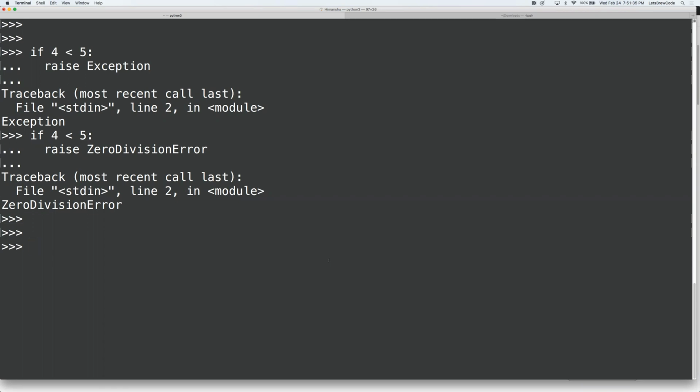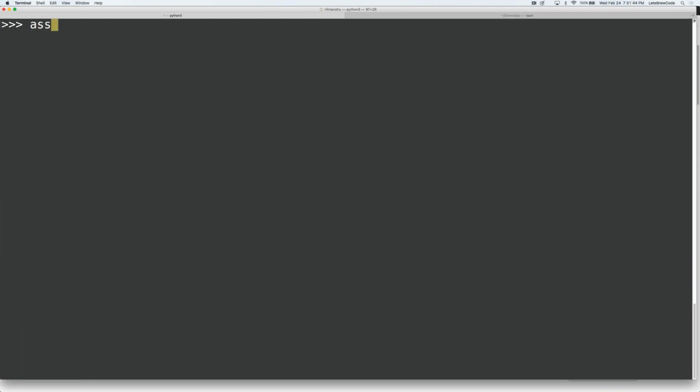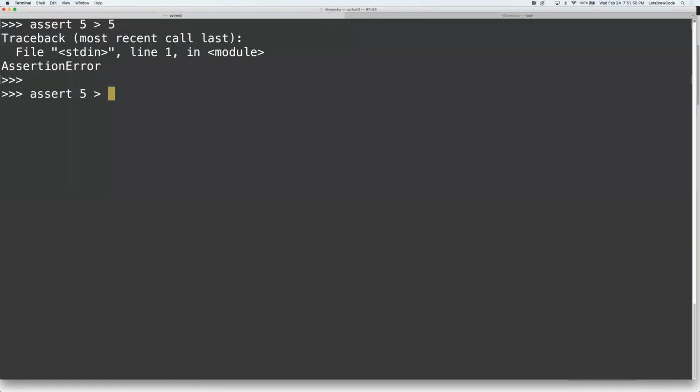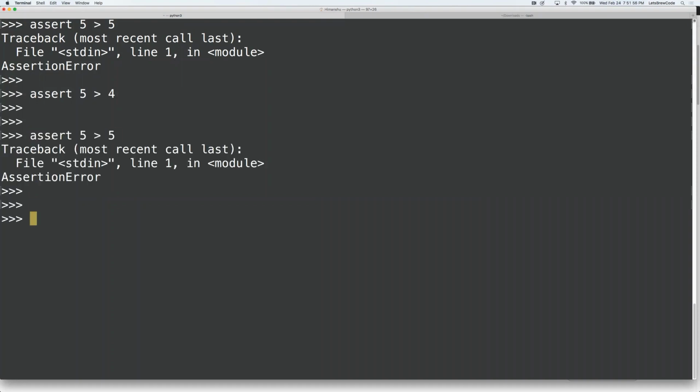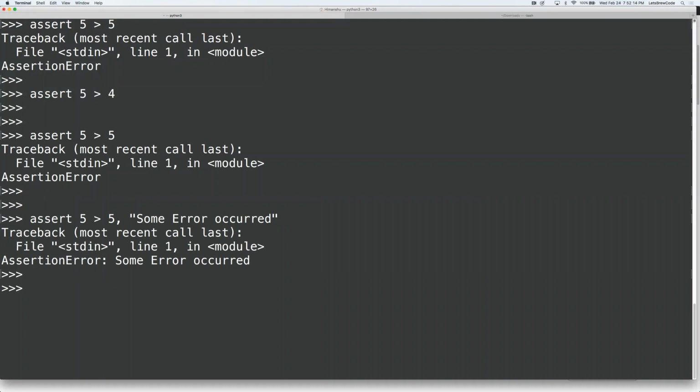Let me show you what the assert statement does. The way assert works is that you write assert and some condition. So you write assert 5 is greater than 4. Here it's okay. But in the next case, you write 5 is greater than 5, and then you get an assertion error. You can also print stuff here: you can put a comma and then put a message, like "Some error occurred." So notice your program can throw an assertion error. People use this a lot as well.